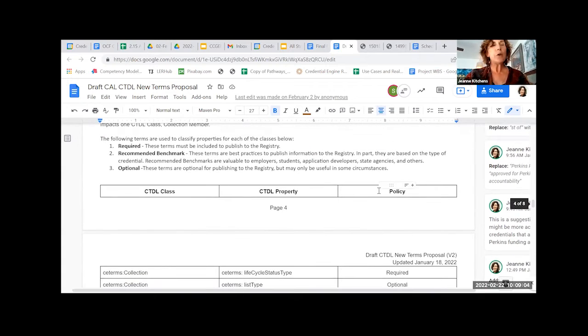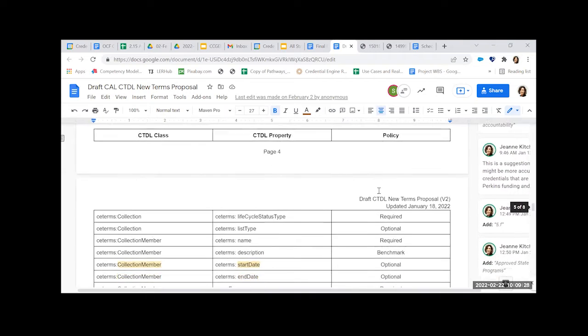And each one of those are defined in policy, where required means that if you're going to publish to the registry, you have to include that information. And a recommended benchmark is whenever you have that data available, it adds a lot more meaning and value to the information, whether it's to a student or a consuming application, to include additional information.